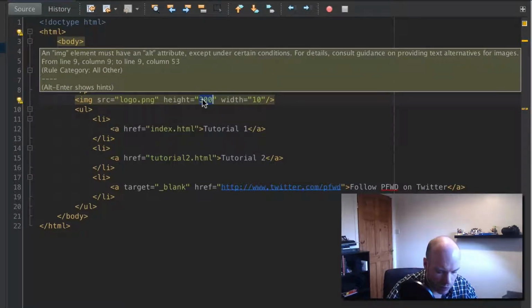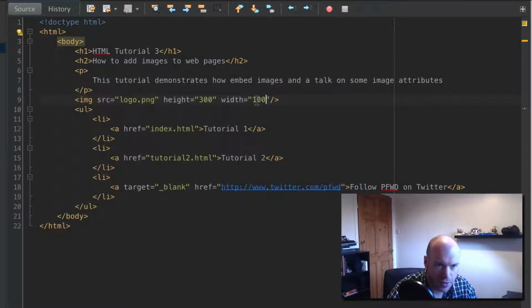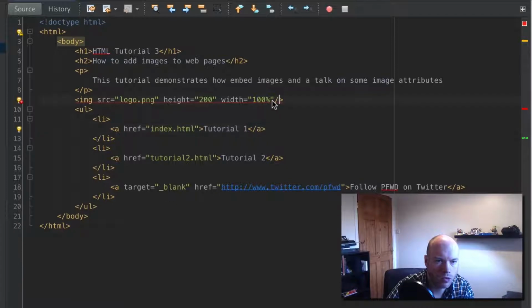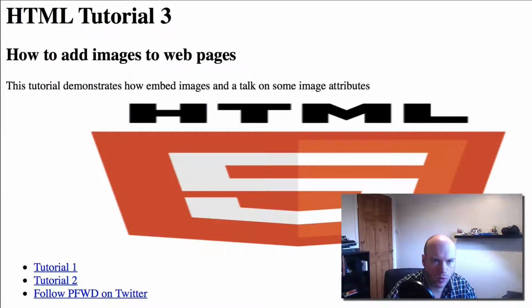So let's do width here of 100%. Whoops, like so. And I'm just going to put height of 200. Save that. Refresh the page, and we can see that it's now spanning the whole width of the page, and we're forcing the height as well. Let's just remove those, put them back to the original. So in fact, I'm just going to do width is 200, because that will move the height to be the correct height to width, like so.